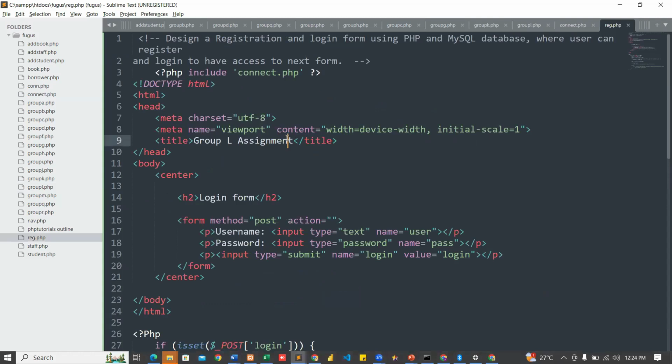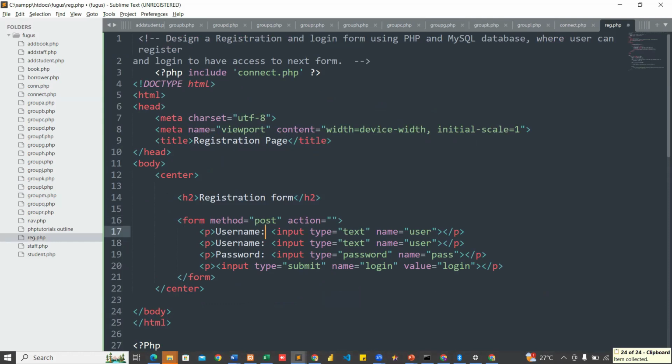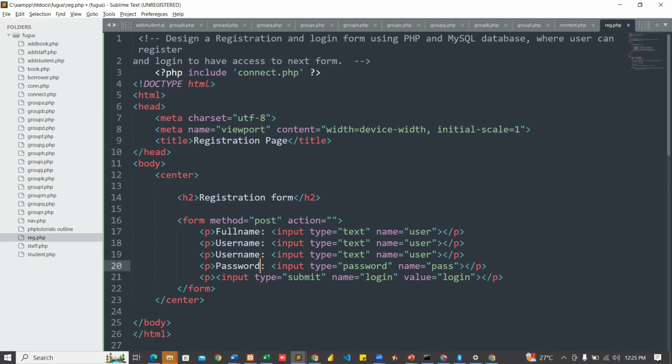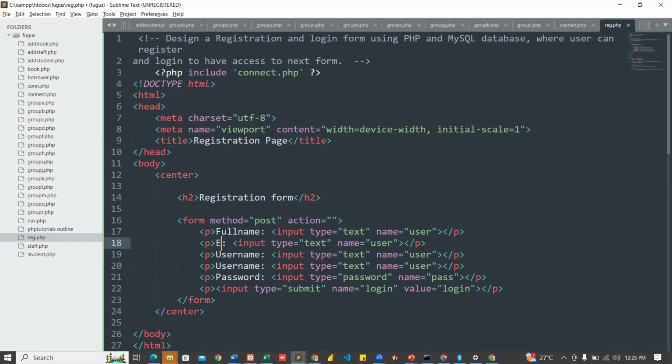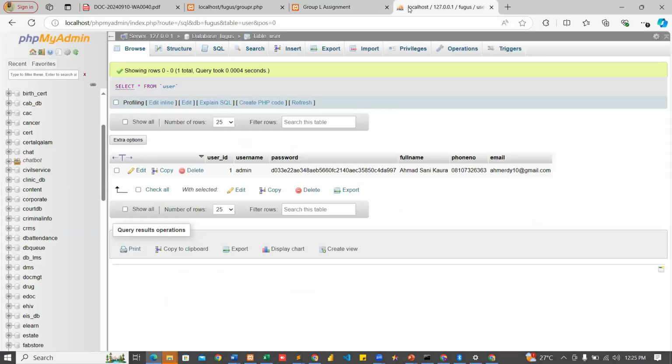You know, I've just copied and pasted. So let me just name it as registration page. Registration form. Then I will have full name, username, password, email, phone number. Let me see the database and see what next. Yeah, I think that's all.